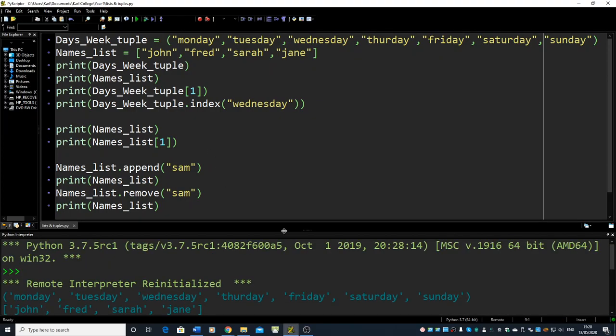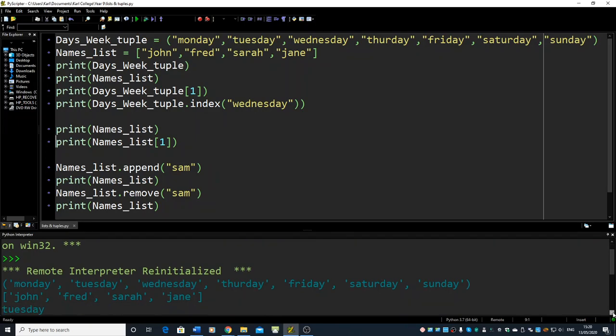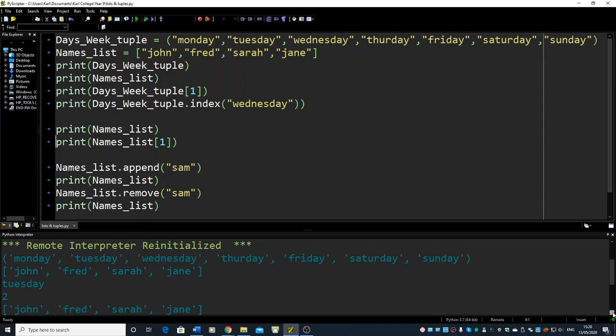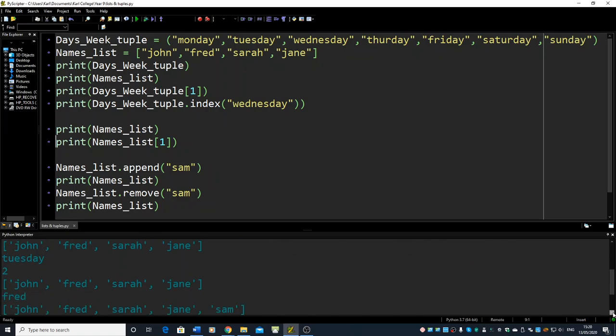Okay, let's have a look at what we've done. Right, we've printed off the full tuple, printed off the list. We've put Tuesday as position number 1. It's returned the value of where Wednesday is, which is in position 2. Printed off our list, given us what's in position 1, which is Fred, and then it's put Sam on the list and taken Sam off the list.